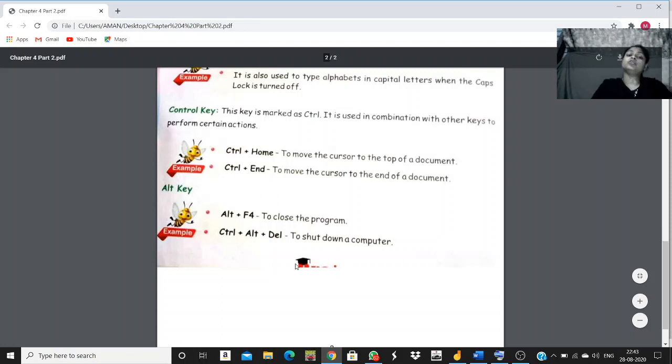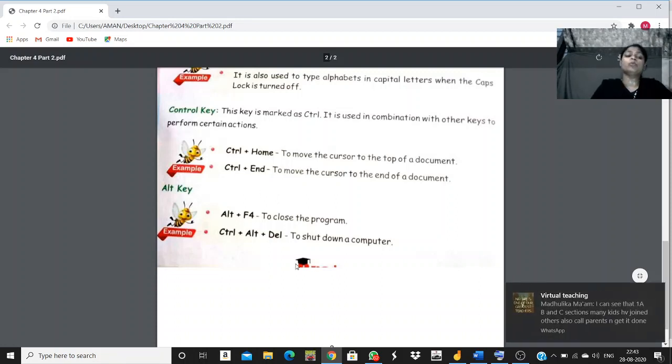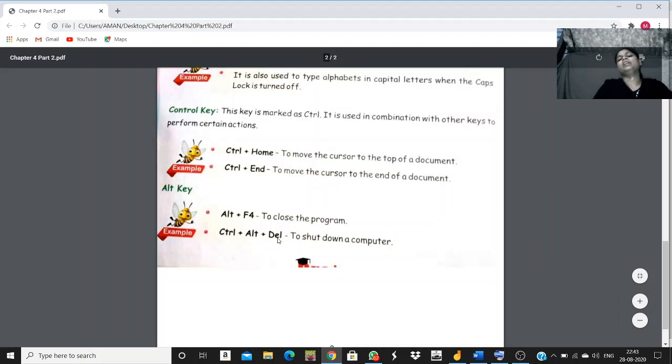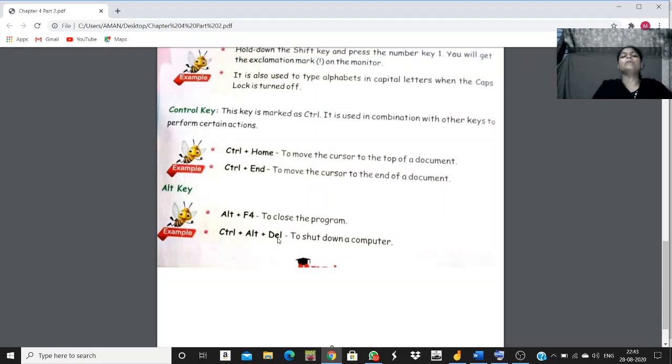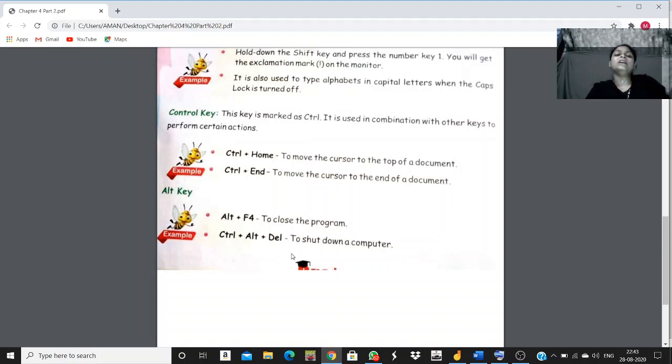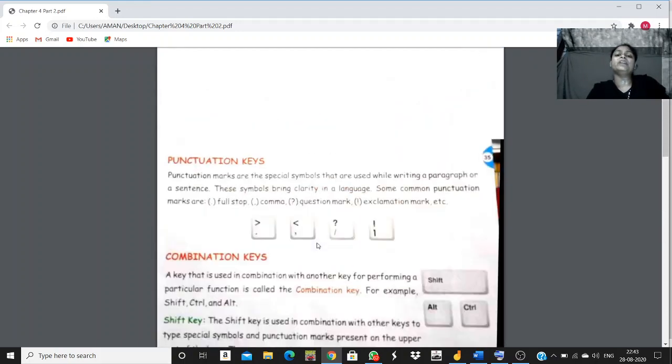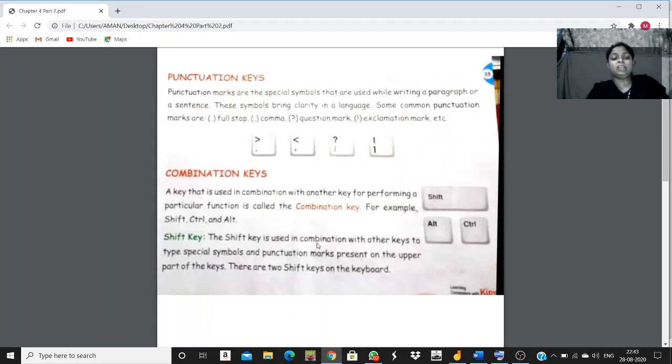And children, if you want to shut down your computer, you do not need to go to start, program and then shut down. You can press the Control key plus Alt key plus Del key, and when you press all together, your computer will be automatically shut down. So this I cannot do. As you know, if I do this, I will be unable to give you the examples and show you the video. So these are the keys which are very important and available on our keyboard.